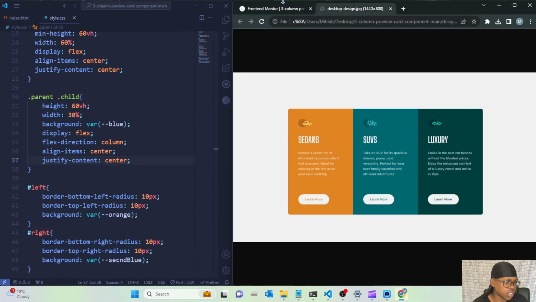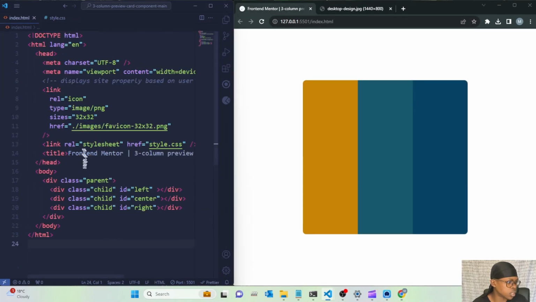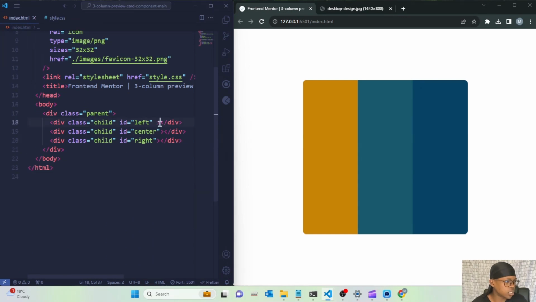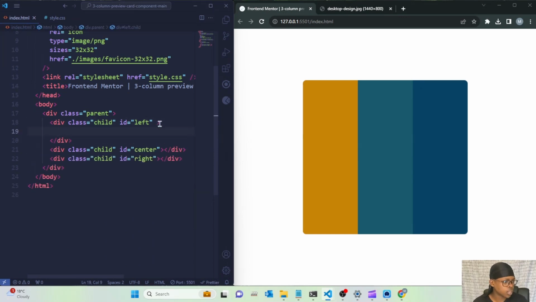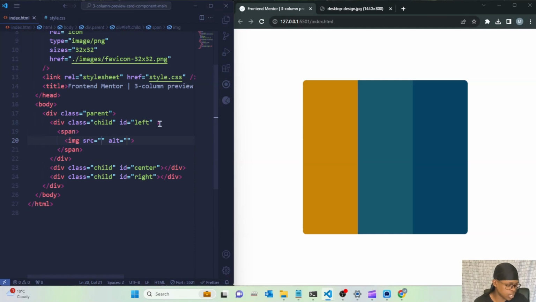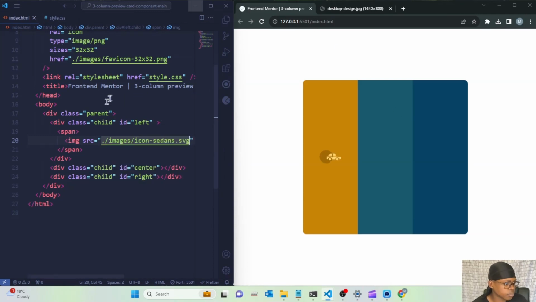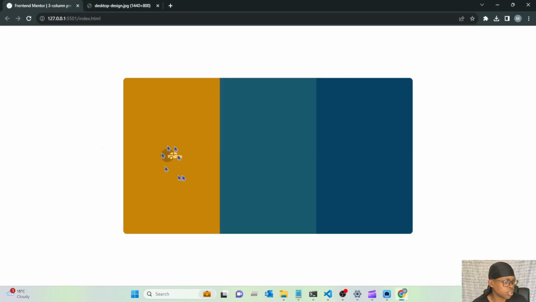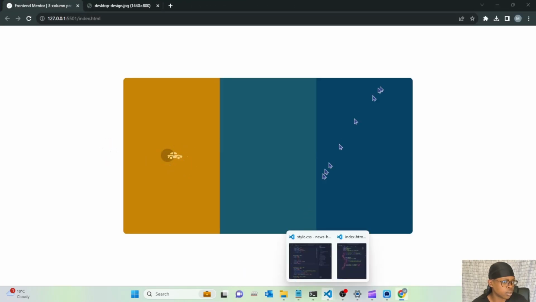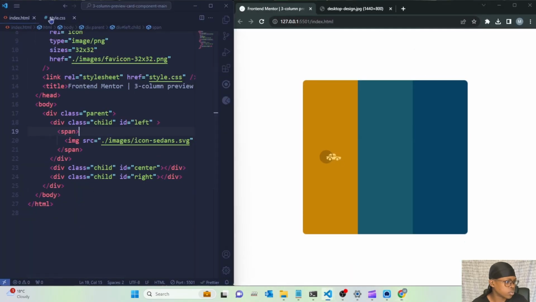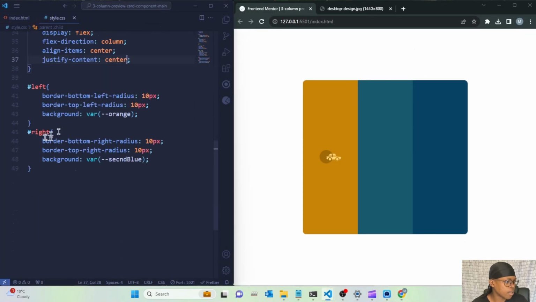So now in order to see that in action, let me go with the span tag, right? Within my span tag, I'm gonna have my images, and I think the first one is a sedan, right? So now you can already see my picture right there. Cool.